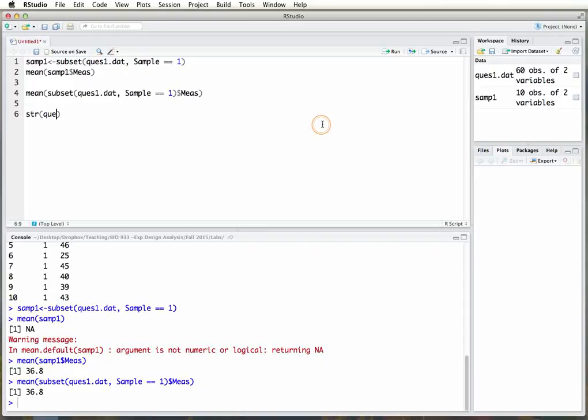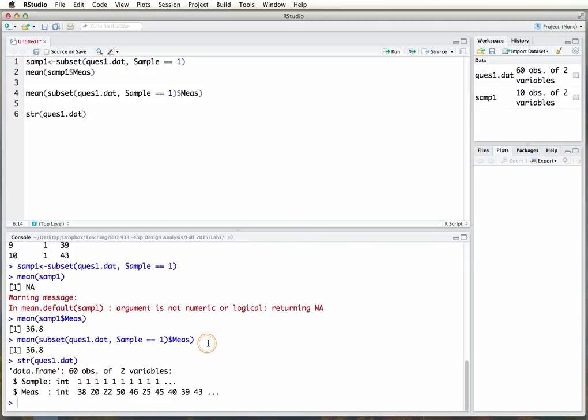And I'm particularly interested in how R is interpreting the question 1 data set. So I'm going to type this and send it to the console. And what you see here is that R thinks that there are 60 observations of 2 variables. That's great. Measurement, it interprets as an integer, which it is. These are plant heights or something. These are numbers in integer form. But it's also interpreting sample as an integer. Sample 1, sample 2, sample 3, but that's not strictly correct.